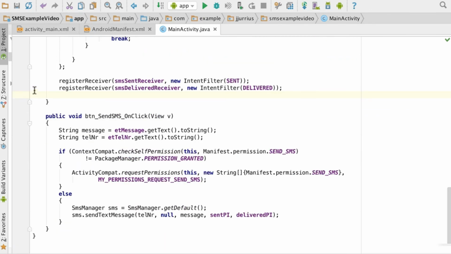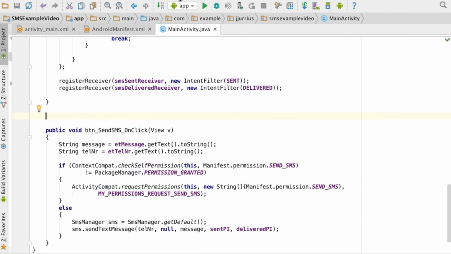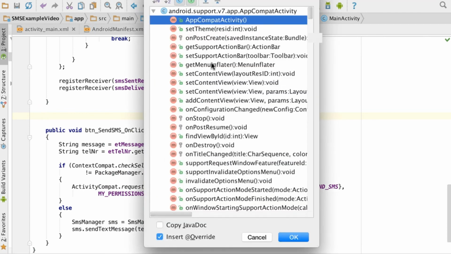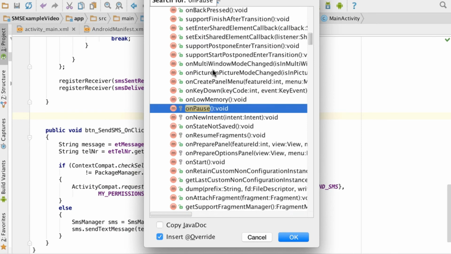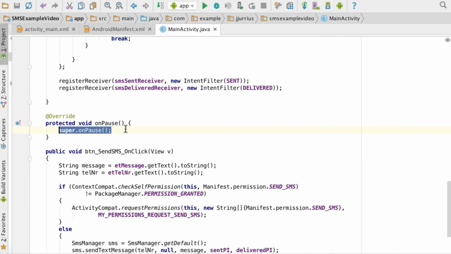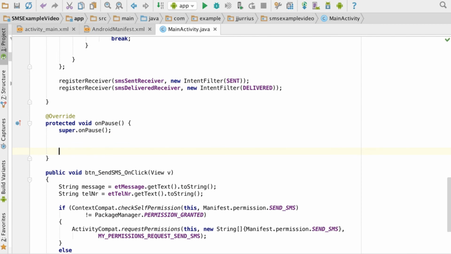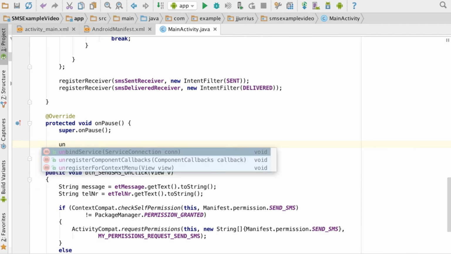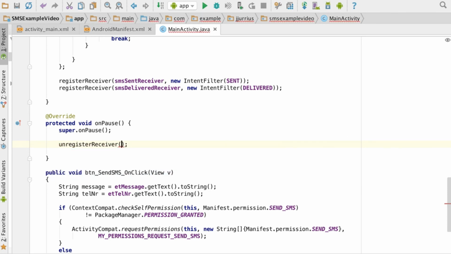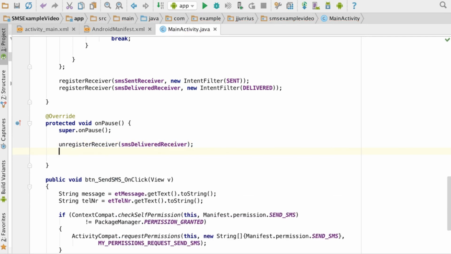Okay, so one last thing that we need to do is, if you go to override methods again, let's go to the onPause method. So when we are outside of our activity, moving away from the activity, we need to unregister. So we're just going to say unregister receiver and indicate those two receivers. So we're going to say unregister receiver SMS delivered receiver, and unregister receiver SMS sent receiver.